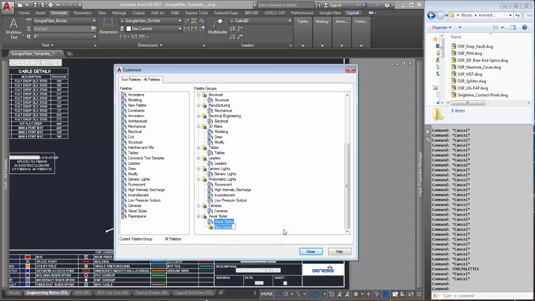I'm going to create a new group, and the new group kind of fell into the wrong place, but we'll handle that in a second. I'm going to call that Google Fiber. It can be named whatever. And I'm just going to drag that. Yeah, we'll put it above that, and just so it's on the bottom, we'll move Visual Styles above Google Fiber.